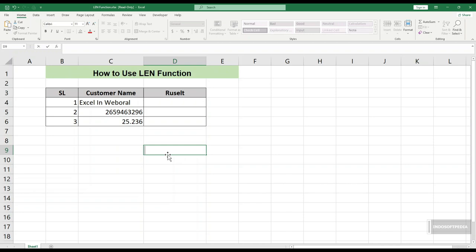It's used to count the number of characters in a cell, which can be incredibly handy in various scenarios, whether you are working with text, numbers, or a mix of both. The LEN function can help you quickly get the information you need. But enough of the intro. Let's jump right in and see how this function works.